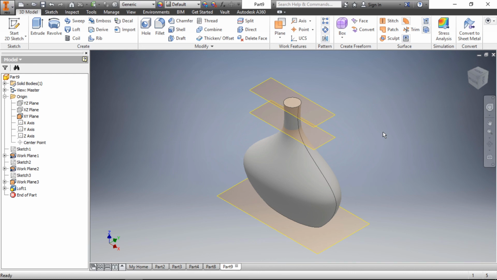So from the next video, we will see one basic feature of creating geometry.